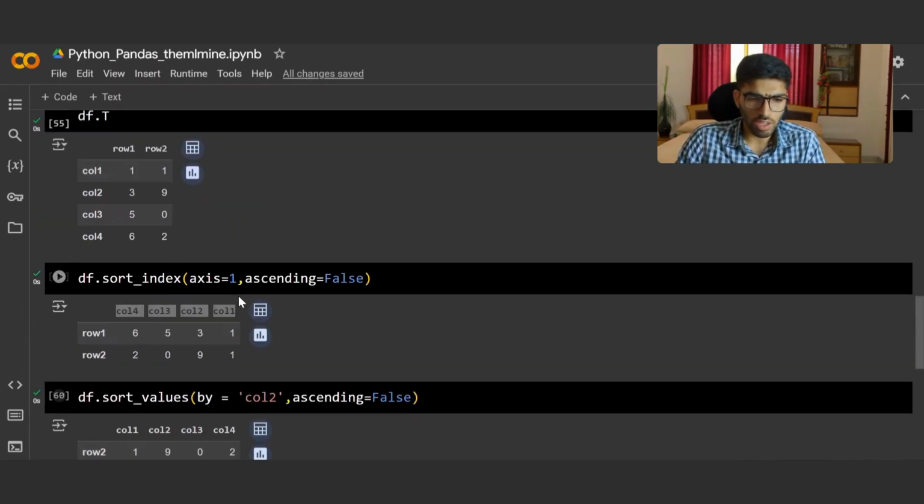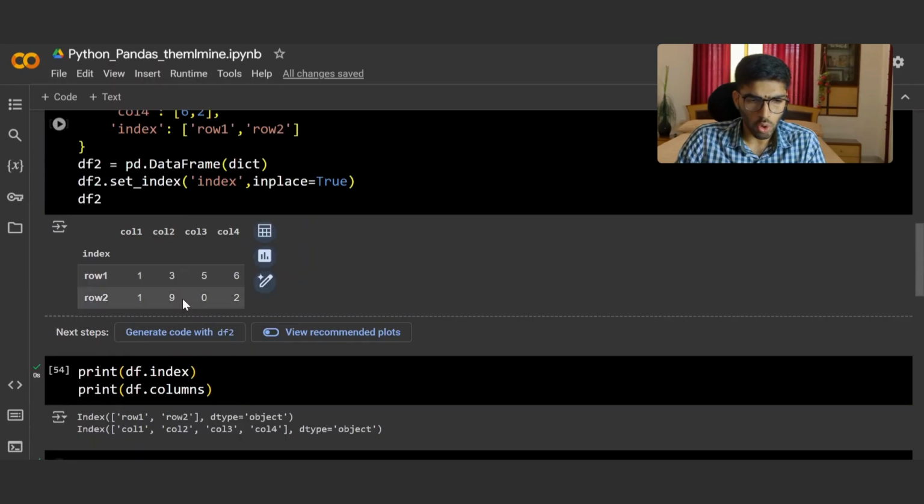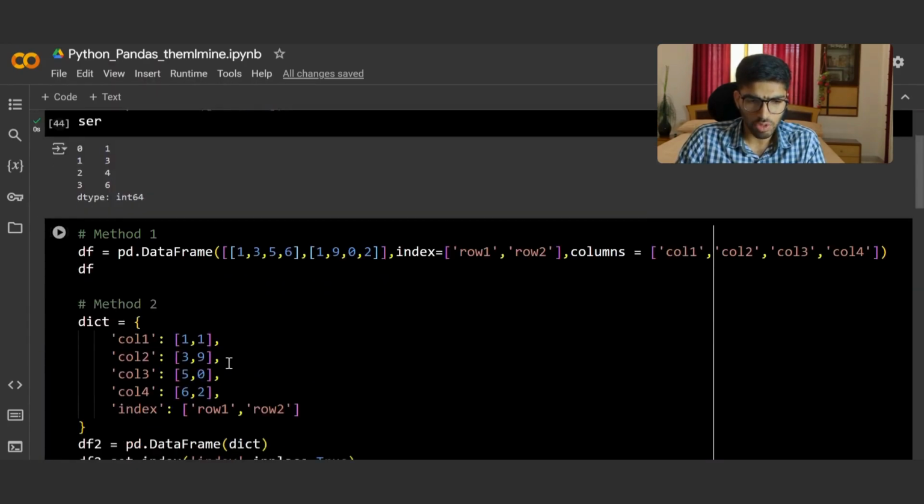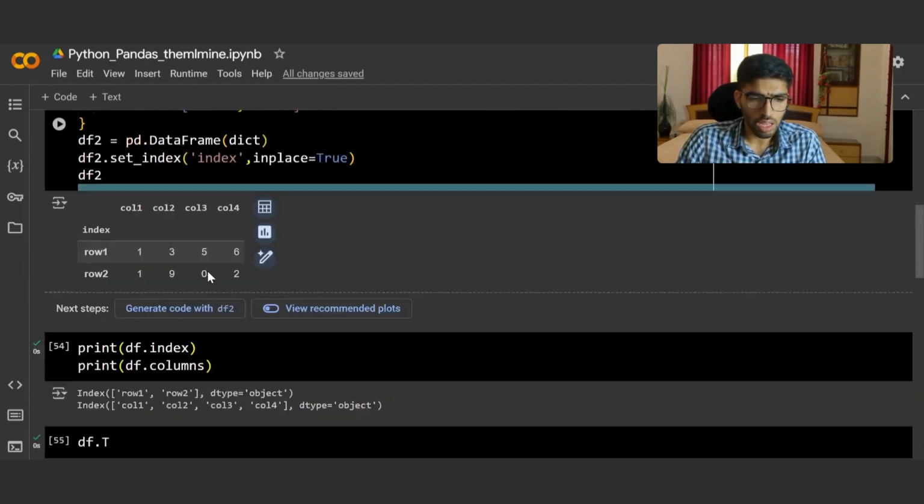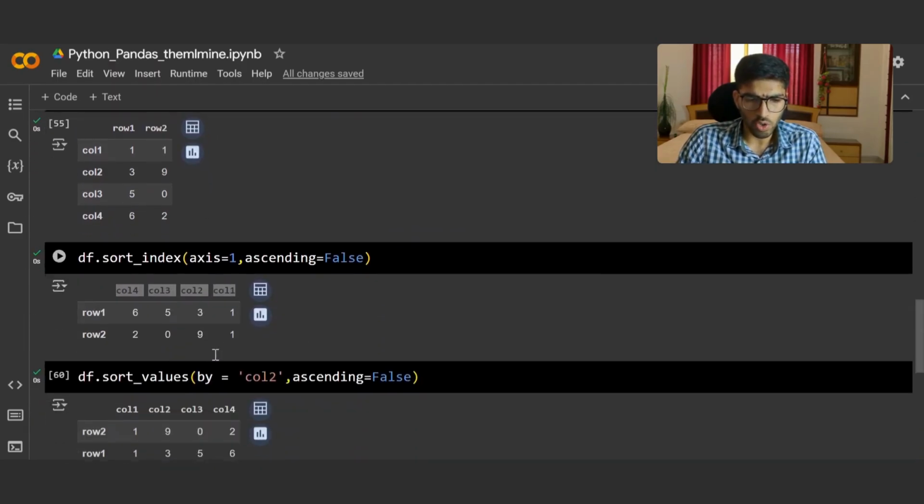So these are the basic methods I wanted to show you: how we can create series and data frames with different methods, how we can create data frames using dictionaries as well, and then some of the basic commands you should know about. Those were some of the basic things I wanted to show you related to pandas in Python.